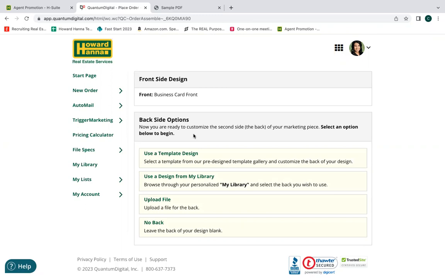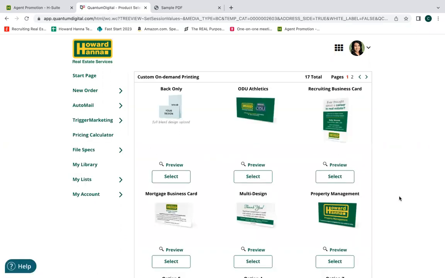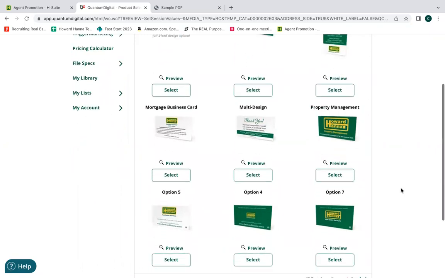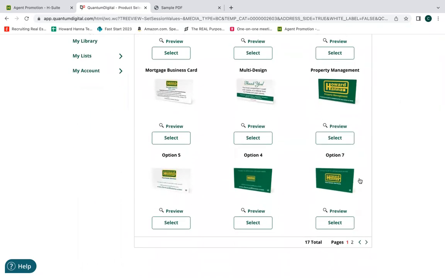So here you can add what you want the back of your card to look like for your marketing piece. You can use a templated design that we have with Howard Hanna. You can also do no back if you don't want to have anything on the back and you just want it to be white. So for this case, maybe you say, I want to use a templated design. There are a ton of options here that you can go through and use. Maybe you just want to make sure that the logo is on the back. So I'll hit select.